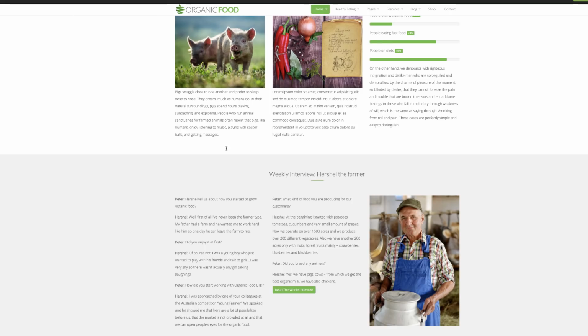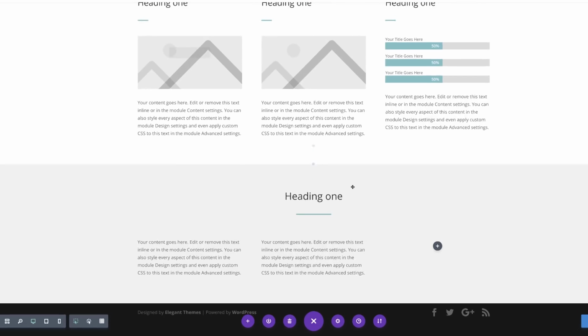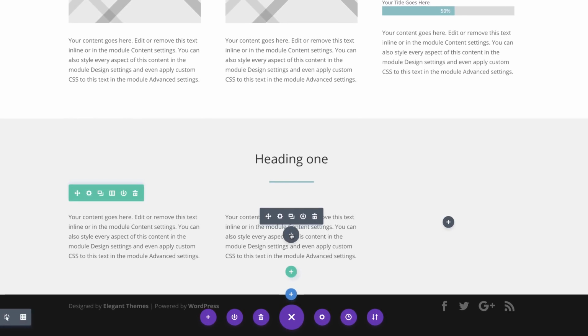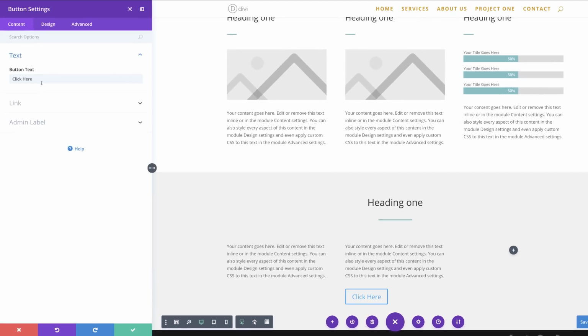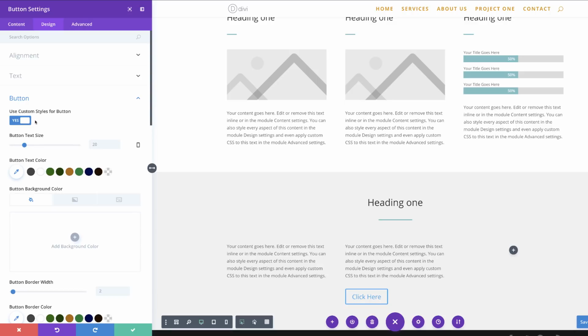Fantastic. So now we have our heading, we have our two text areas, and I'm sure I saw a button somewhere. Yes, we have a button here. So let's work on the button now. So I'm going to click this plus button here and click the button module. So we're going to leave it as click now. Let's go to design, button, and activate the custom styles for button.